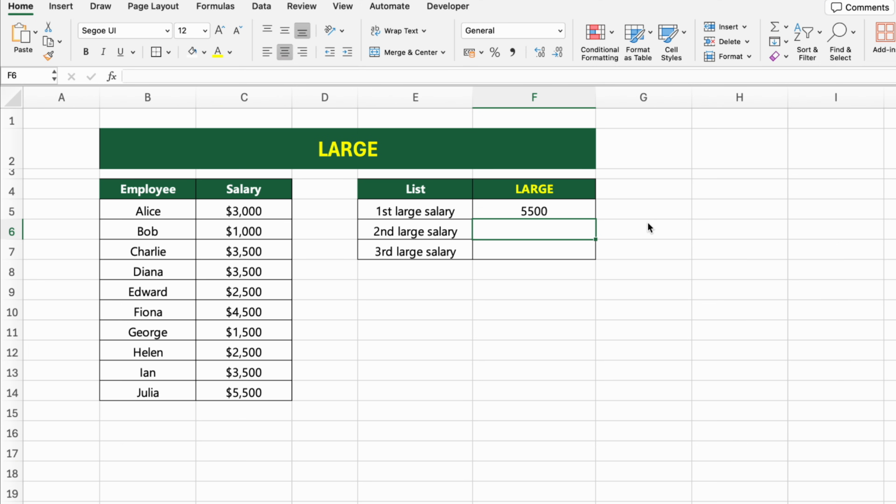To find the second and third largest salaries, we simply change the second argument. For the second largest, =LARGE($C$5:$C$14,2), $4,500. For the third largest, =LARGE($C$5:$C$14,3), $3,500. Now, let's say I change one of the salaries. For example, I update Julia's salary to $9,000. As you can see, the result of the LARGE function updates automatically to reflect the new highest value.